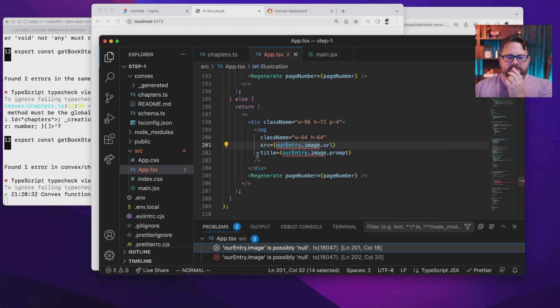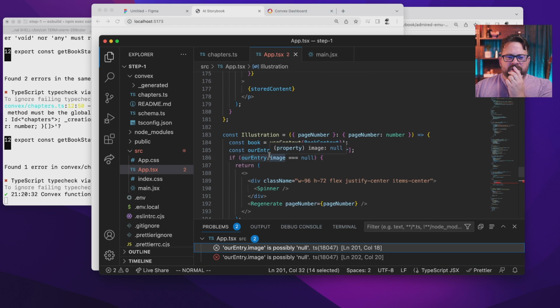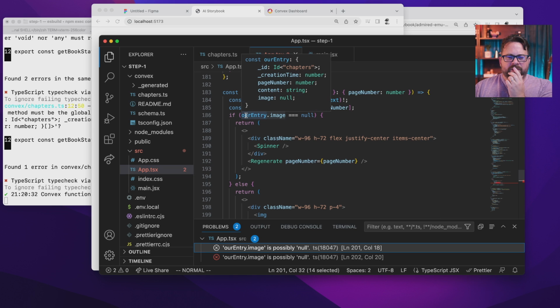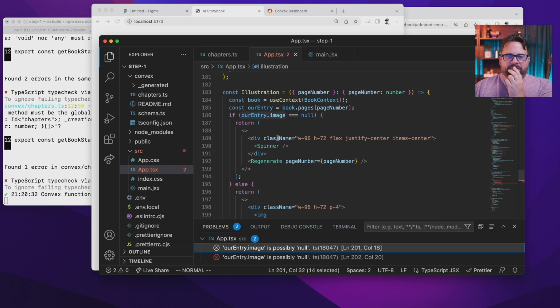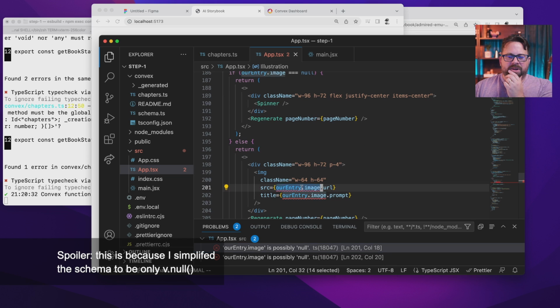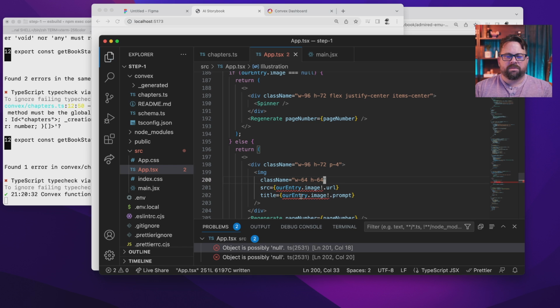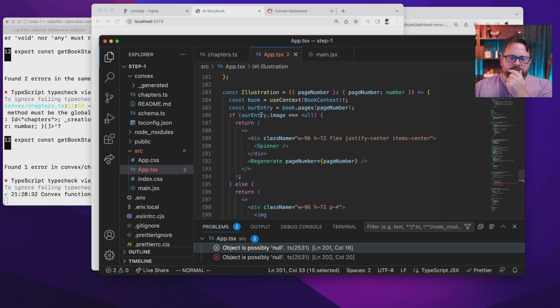Our entry.image is possibly null. Our entry.image equals null, else. Oh, this is TypeScript, maybe just not completely understanding the semantics of, whoops, our image would not be null if we got here. Okay, we'll make those go away. Oh, our entry is possibly null. Interesting.